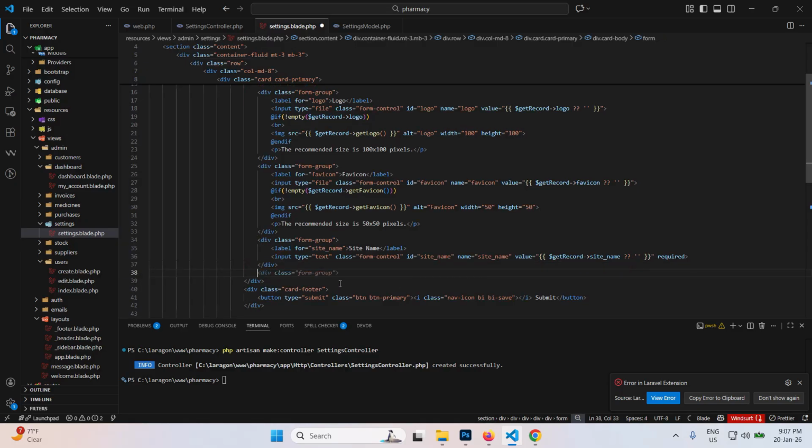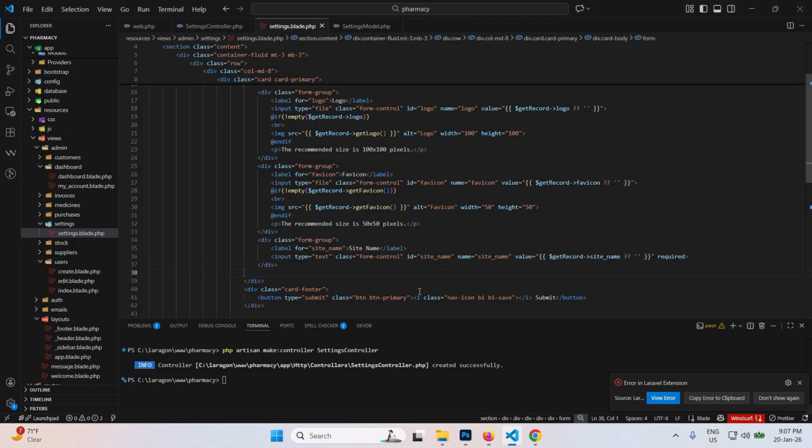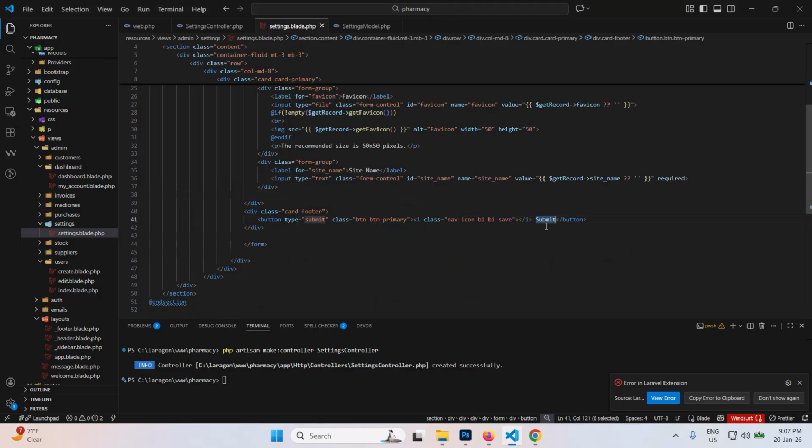Then the last one, last but not least, what do we have? Let me check our table. We have application, so we are done. Then we have the update button here. Okay, save. Let's use save. That is all.